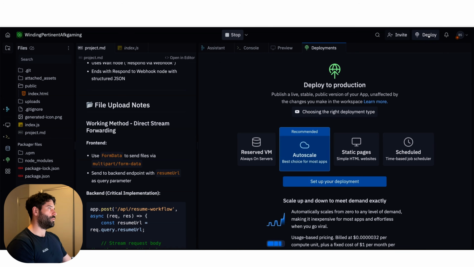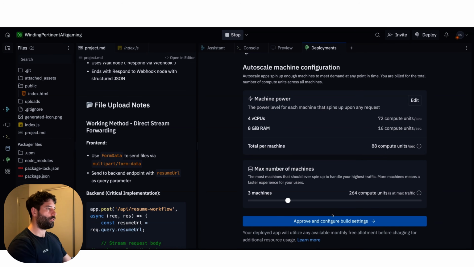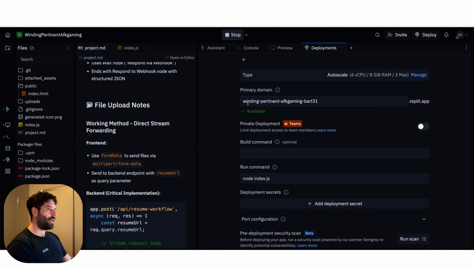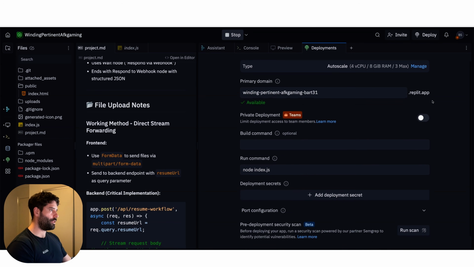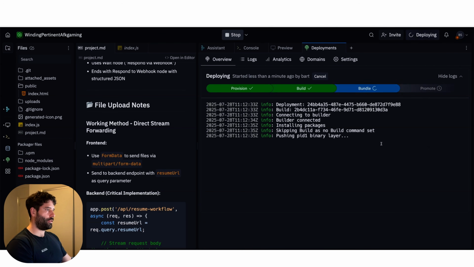But for now, we're just going to go across to deploy, and deploying this just means it's going to be available online 24/7. So I'm going to leave it on auto scale, set up deployment. I'm going to leave all the standard configuration settings, approve and build this file. So for now, our URL is going to be this, but after we deploy this, you'll be able to change your domain, basically to point from bart.com/claims portal. If you have a custom domain, you can point this page to your custom domain. But for now, we're just going to leave everything as it is. Click deploy, and we should be able to deploy this in a matter of seconds.